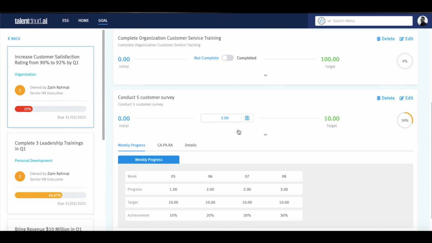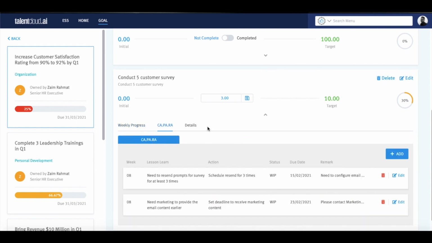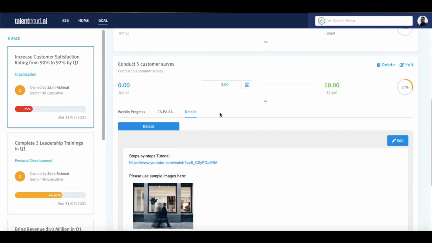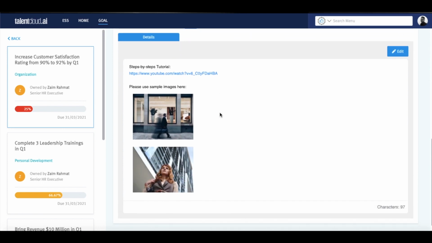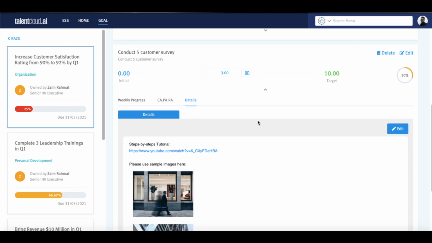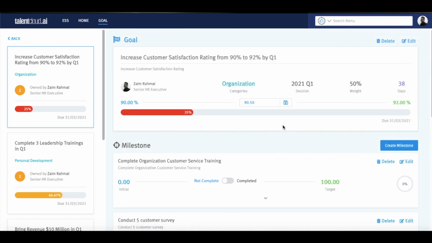Zyme can update and track weekly progress updates, view lesson plans and action plans, and also any additional information about this milestone, like the link to other resources. This information is all digital, which enables organizations to promptly track and take actions no matter where they are.